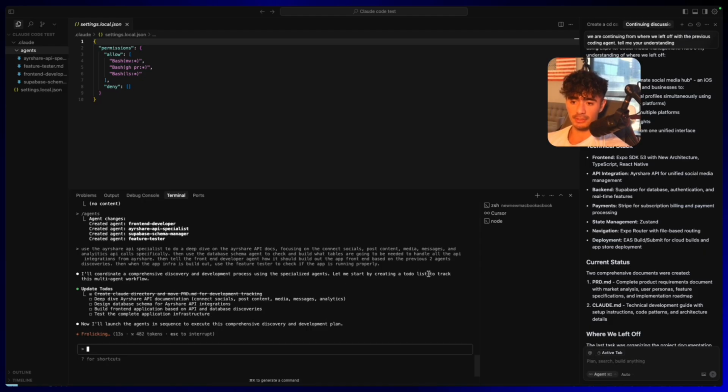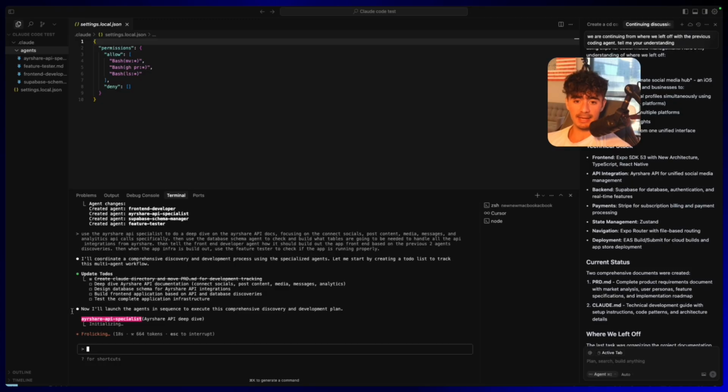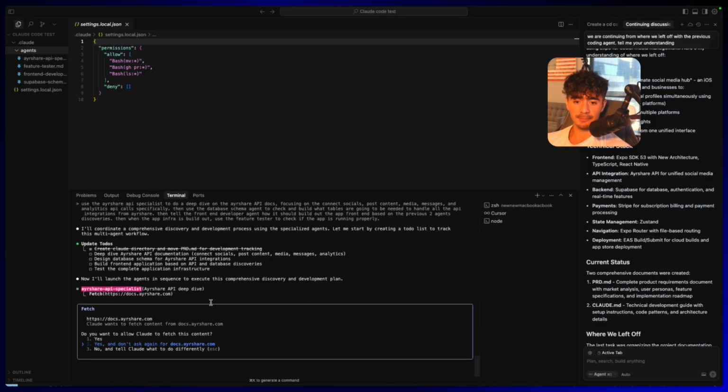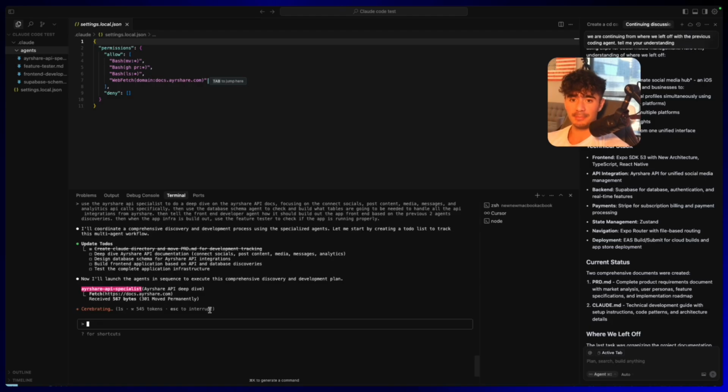Let me start by creating a to-do list to track this multi-agent workflow. And just like that, guys, we have now launched the Airshare API specialist, which is now initializing. And we can now see that it wants to go and access the docs that we needed it to access. So it understands how to make the API calls.